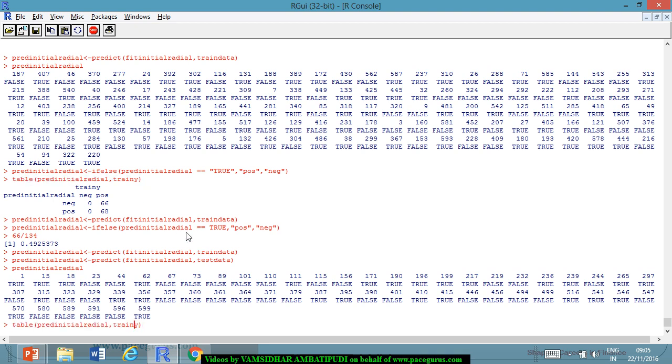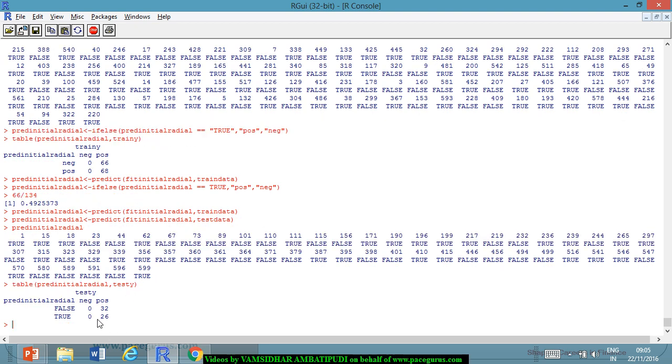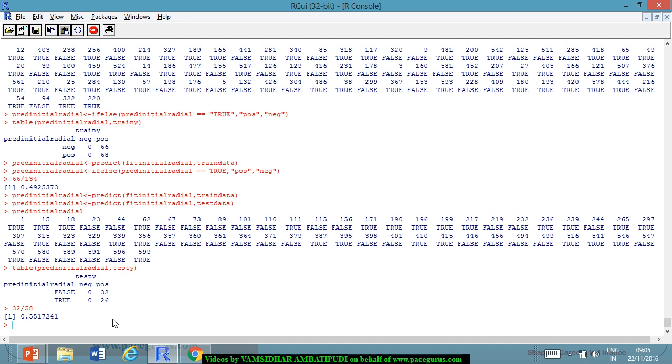The only thing is instead of y, I'll use it as test y. So in this case also the error is coming out to 32 out of 58. So the error rate is almost 55% with this kind of a model when I'm using the default parameters. Similarly, with respect to the negative also I can do the testing, right?